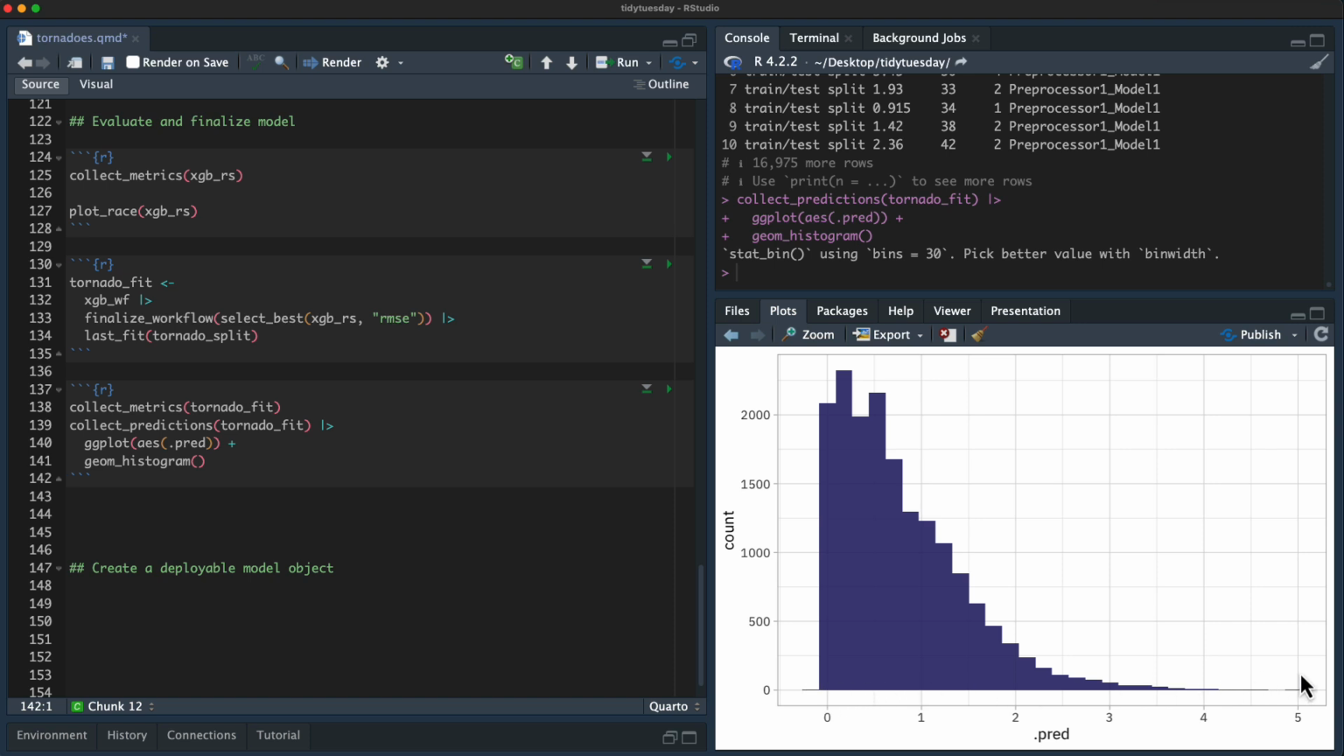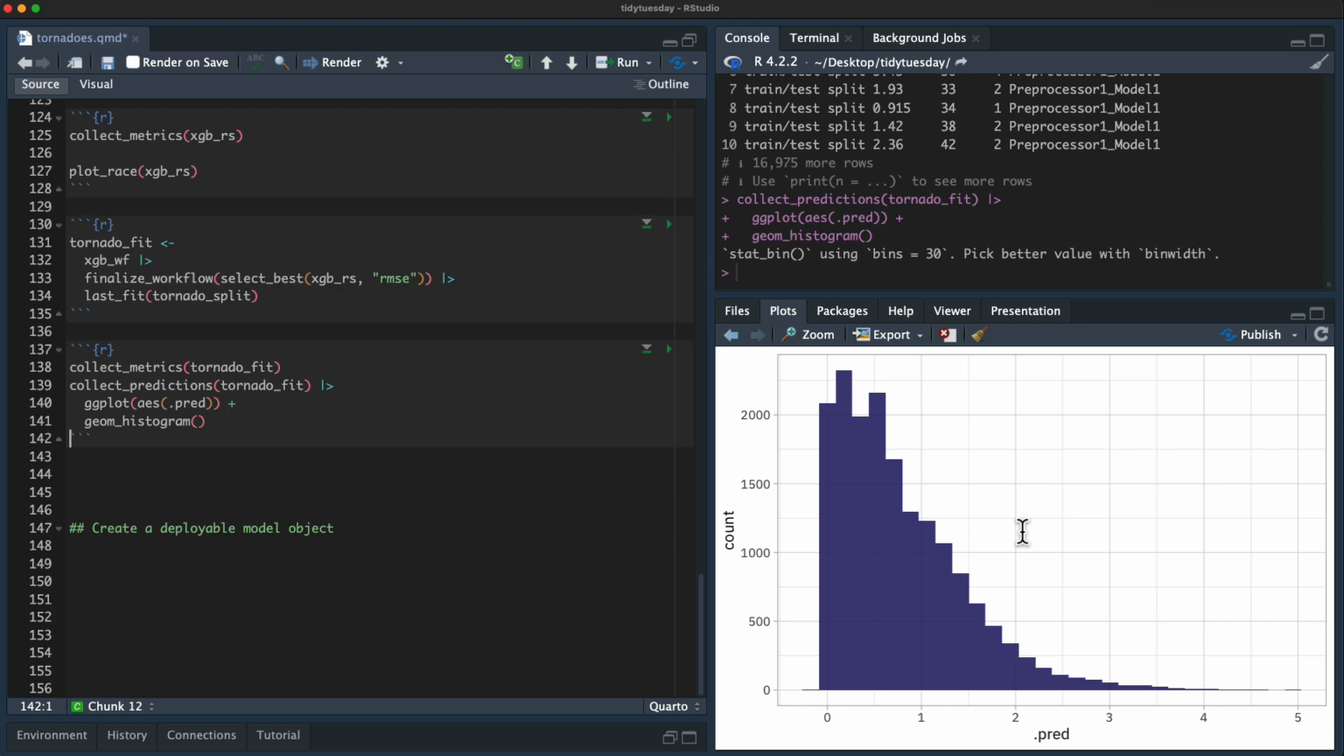And the range here is actually just right. We don't end up predicting tornadoes that have a magnitude of 10 or 20. And this distribution is also not too bad. Not too bad.